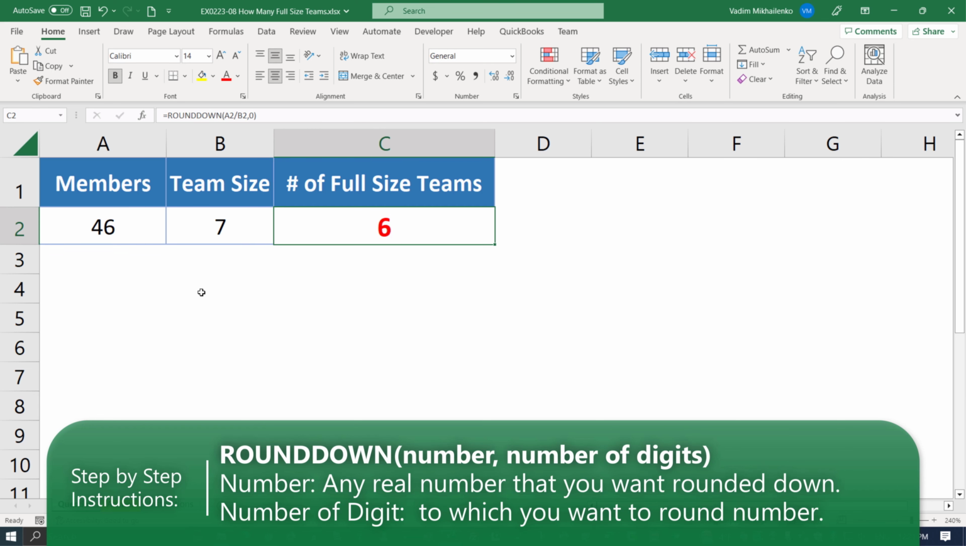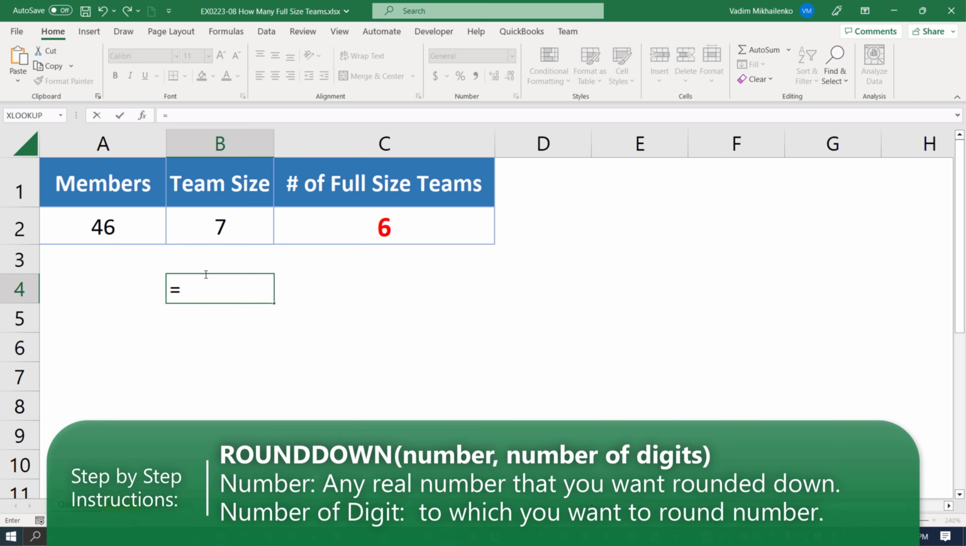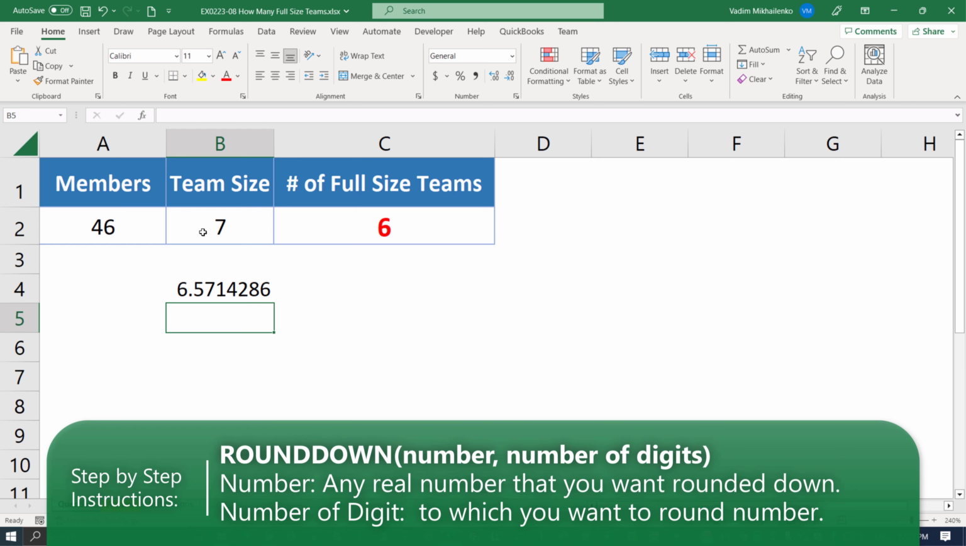If you don't trust Excel like I do, let's confirm the calculations by dividing cell A2 by B2 without using any formulas, and you see that the number calculated is 6.5714, and the whole number is 6, which meets our criteria for the original question.